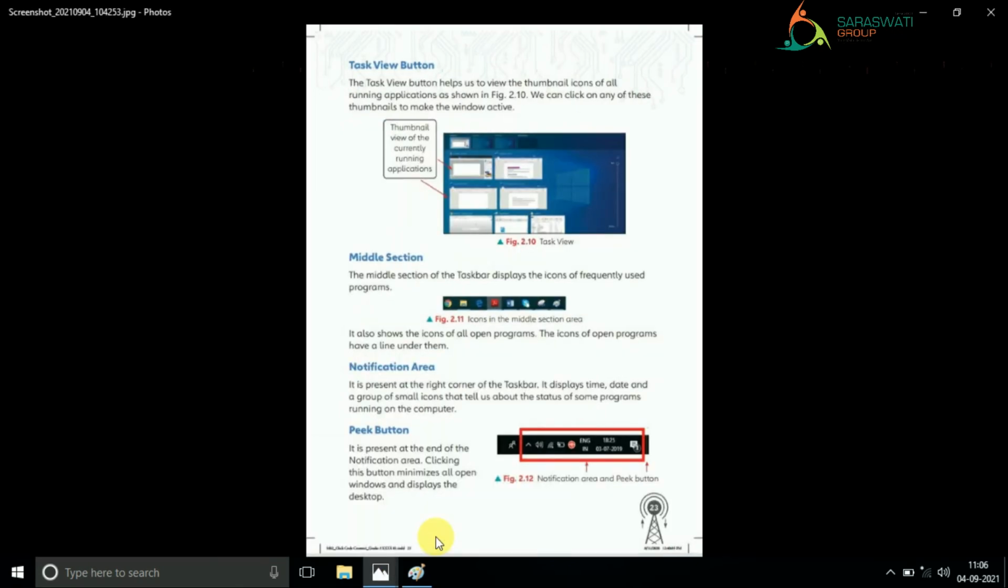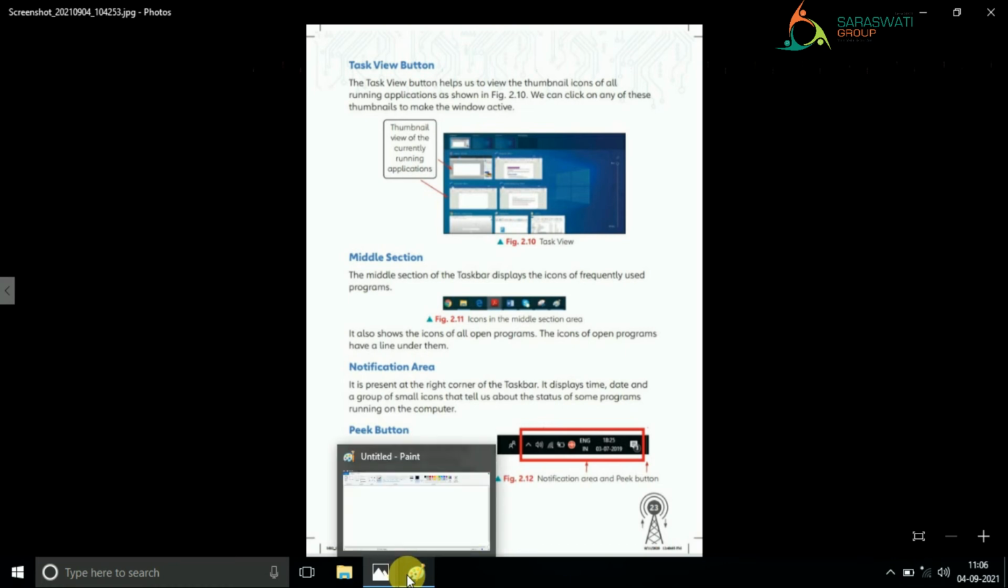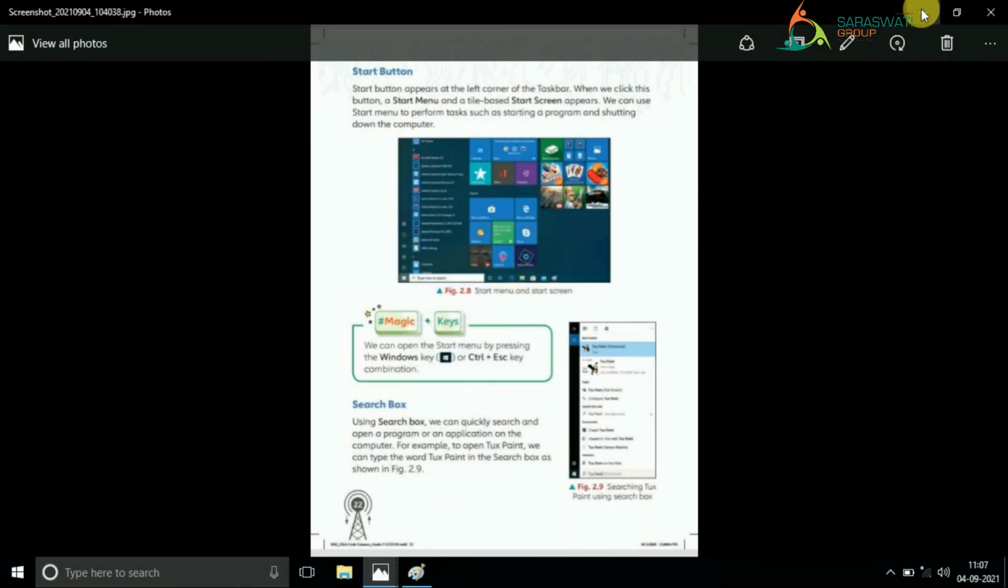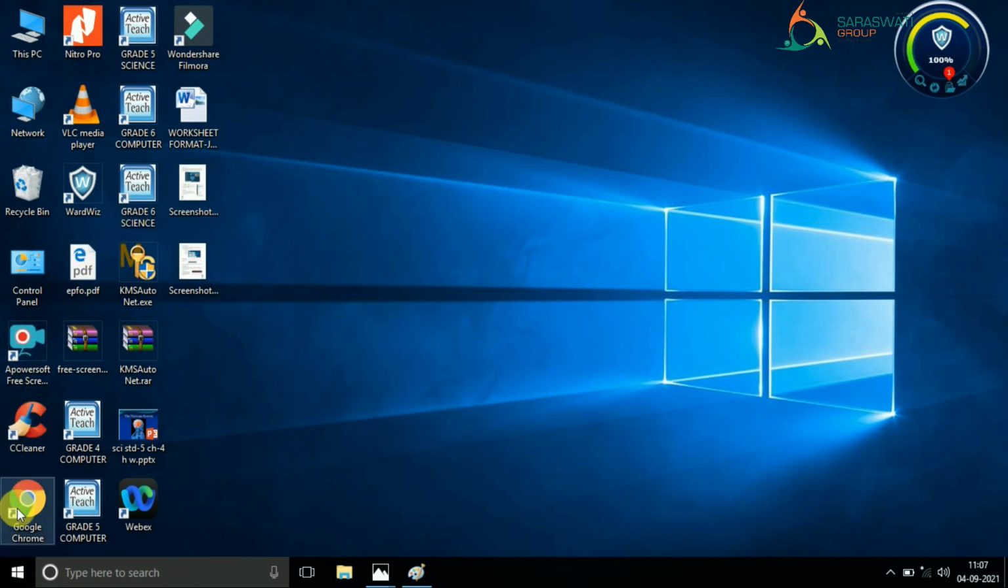Moving further to the middle section. See here. The middle section of the taskbar displays the icon of a frequently used program. Right now I don't have any program over here, but you can see that I have opened one program called Paint. Right, so that will appear over here. You can also do one thing. Right, suppose I am using Google Chrome many a time. So right click on it and then pin to start or pin to taskbar.